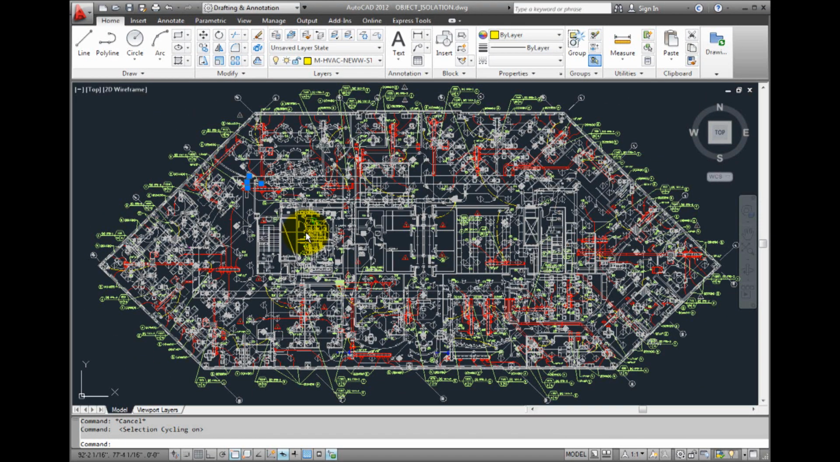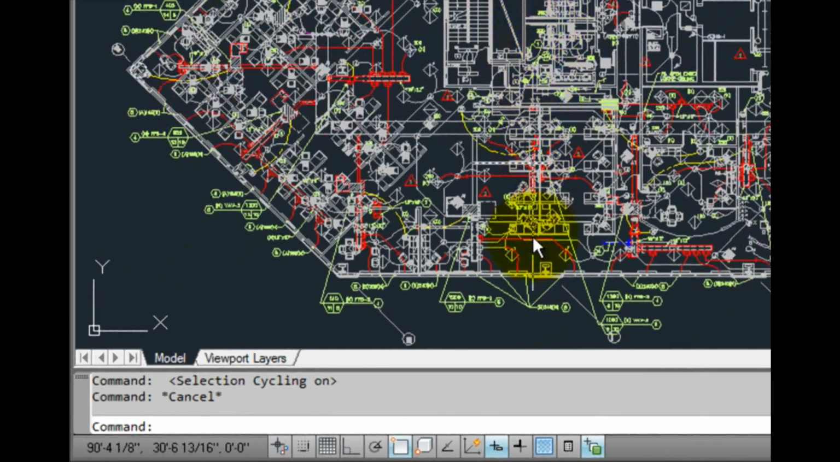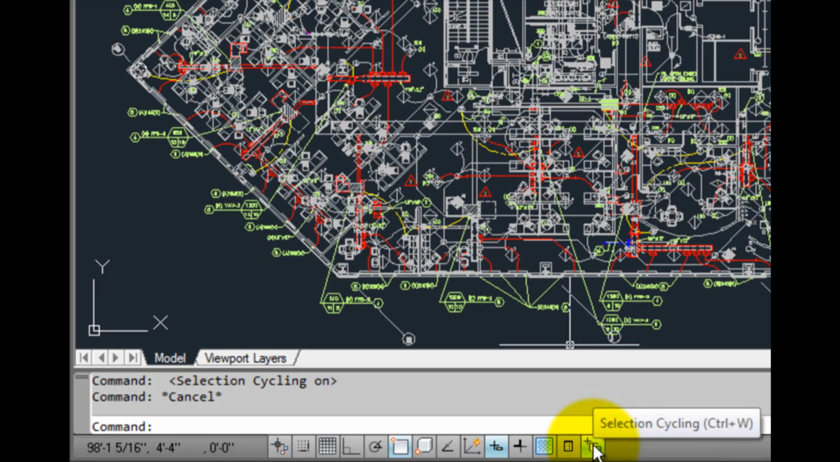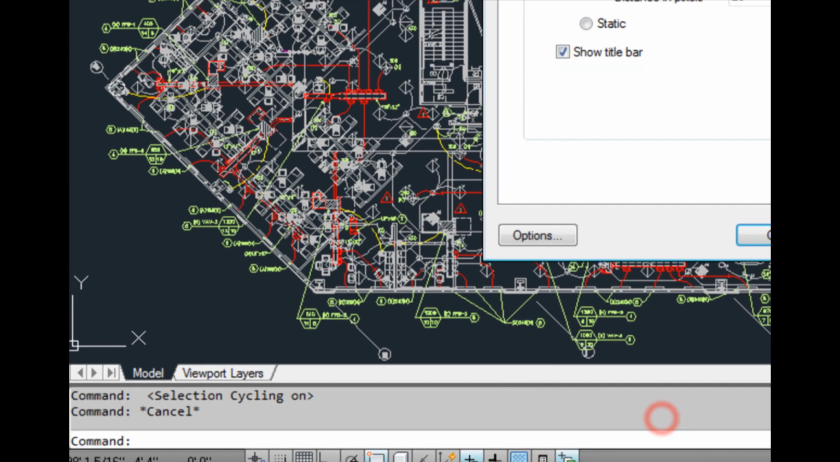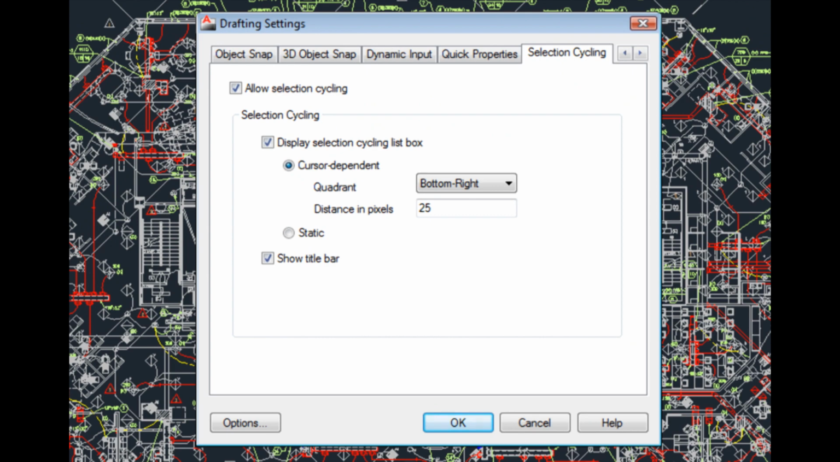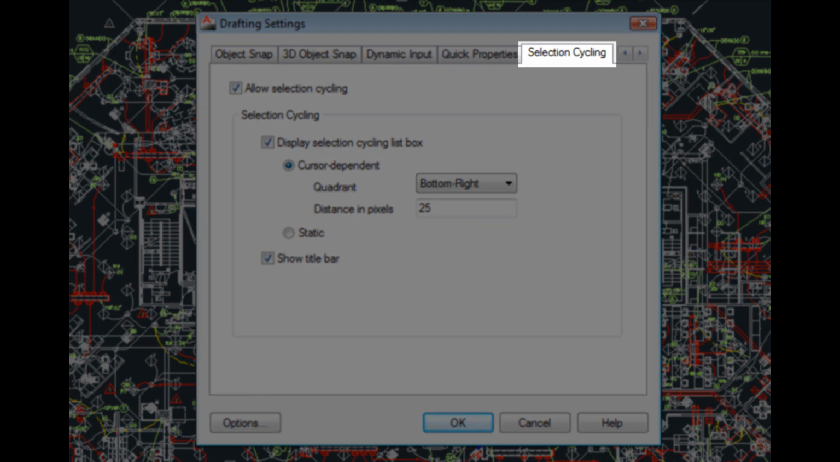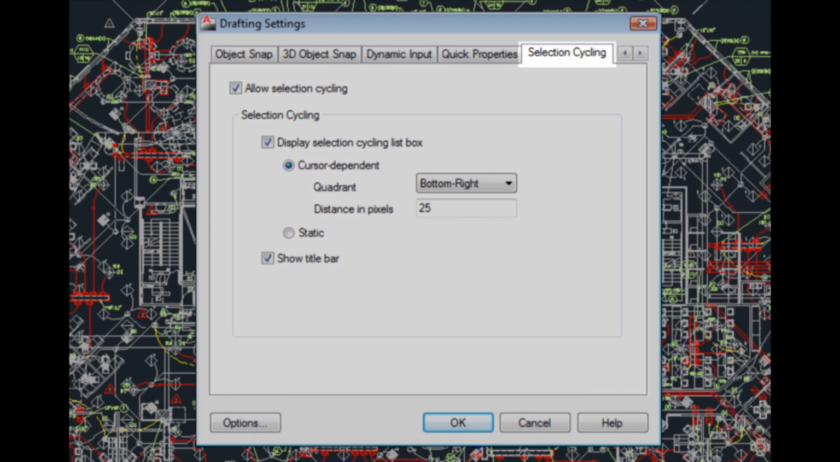You can control the appearance and position of the Selection Cycling list box. To do so, right-click on the Selection Cycling button on the status bar and choose Settings from the shortcut menu. AutoCAD displays the Selection Cycling tab of the Drafting Settings dialog. You can use the controls on this tab to turn Selection Cycling on and off.